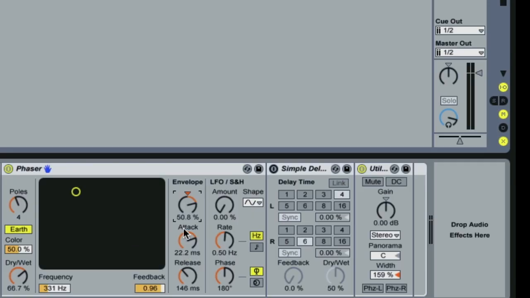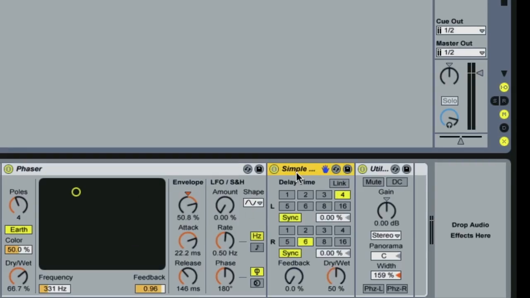So we're getting a little bit of motion from the envelope there, which is quite nice. And I'm going to turn that delay on now, and I'm going to put it into time mode because we're going to want some really short delays. I'm going to bring the feedback up a bit, and let's hear how that sounds.